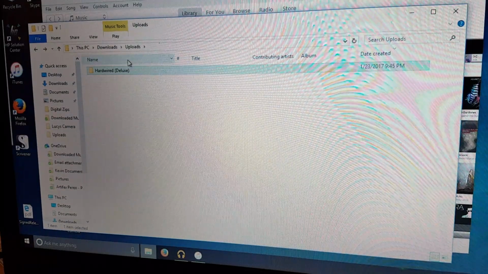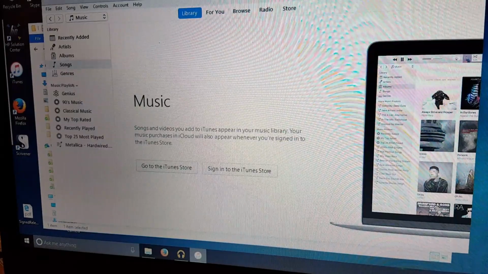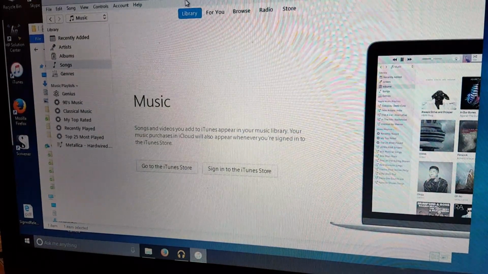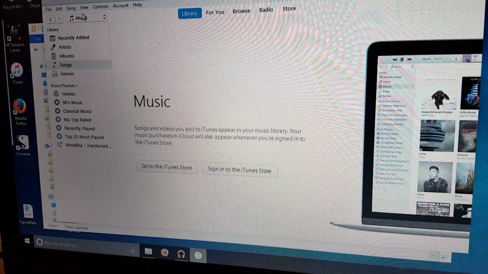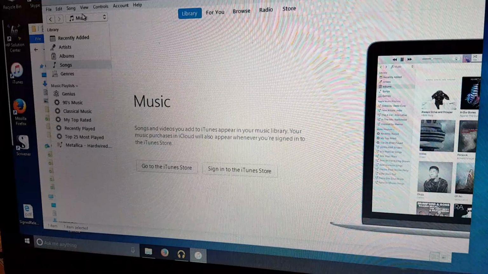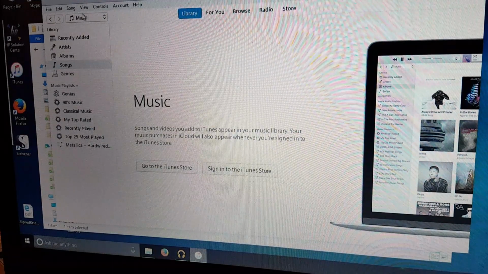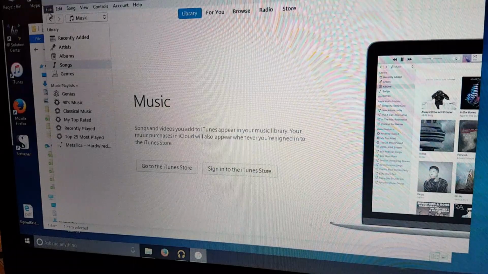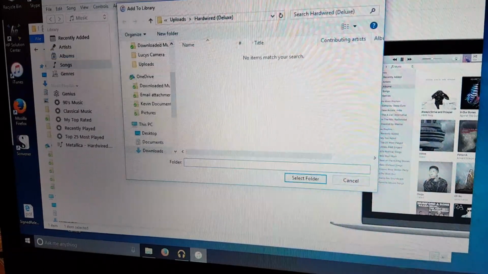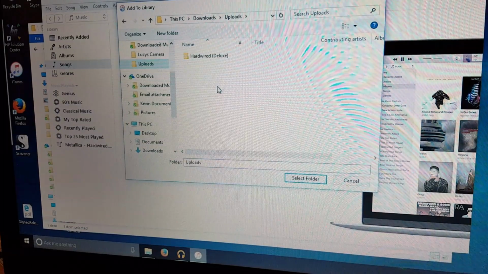So I've got Hardwired again extracted into the upload folder. I'm going to open iTunes. And again, I'm using Windows 10 for this tutorial. If you have a Mac, I'm not sure about the Google Play version of this, but I would imagine iTunes on the Mac is very similar. But you'll go to File and Add Folder. And then again, I'm going to go to the uploads folder, which is where I have the music stored.